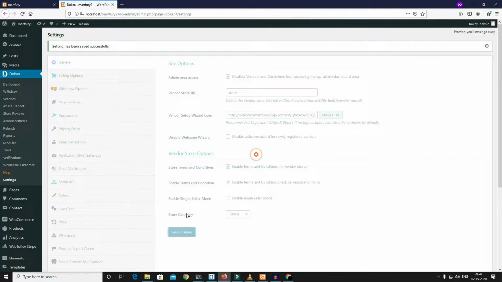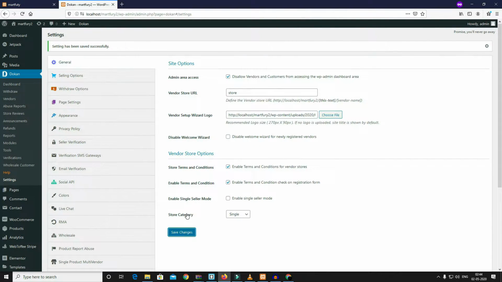So in this case, if a vendor creates a product, by default he can choose a single category for a single product. And here you can see disable welcome wizard. If you want to disable the quick setup wizard for the vendor, you can check that, but I do not recommend that. After that, click on save changes.